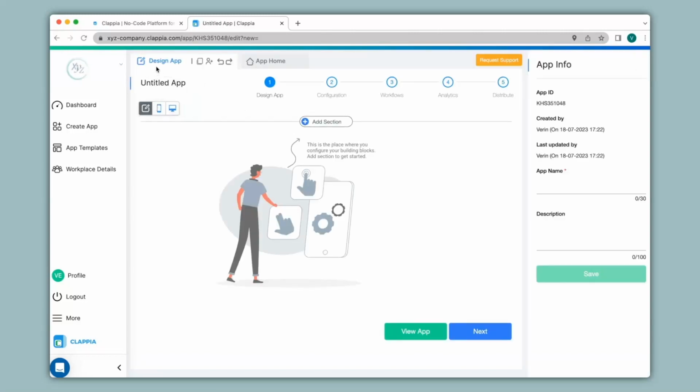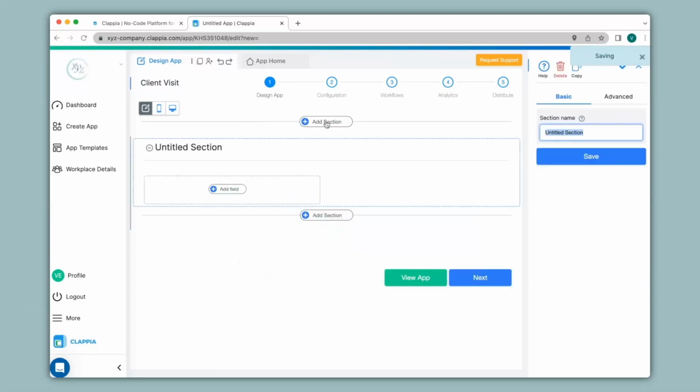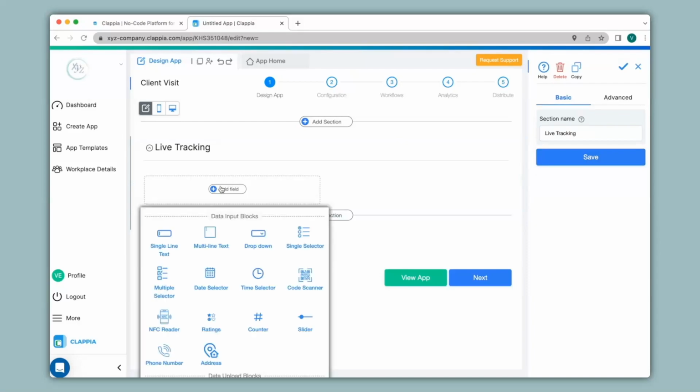In the Design app, you can create your app structure. First, I will give a name to the app, say Client Visit. Then I will click on Add Section and I will give a name to this section on the right-hand panel under Section Name, say Live Tracking. You can name it as per your requirement. Now click on Save.